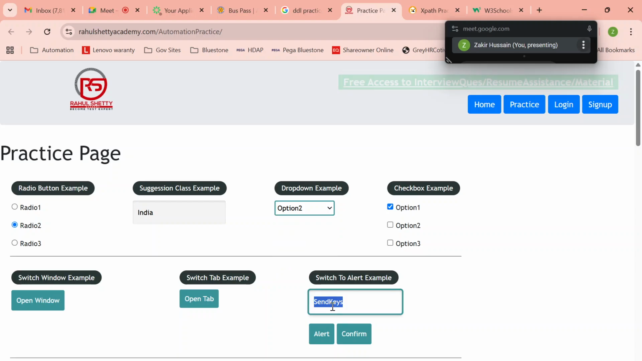If someone is asking how to enter text, no one will ask in an interview, but still I'm telling you, you can make use of send keys. If you want to click on any button, you can make use of dot click method.